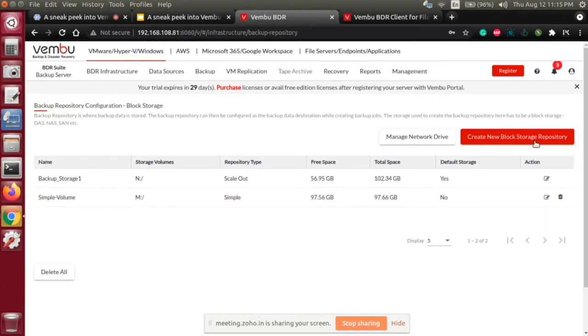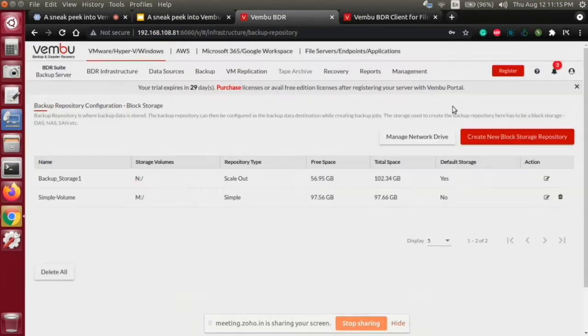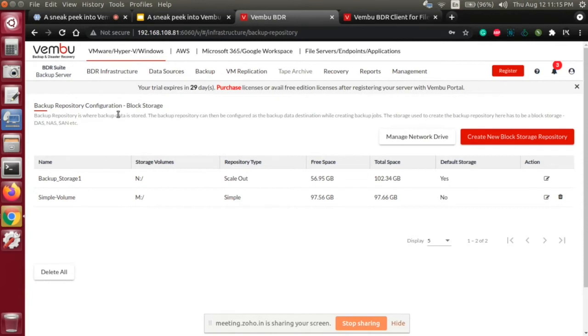You can manage all the network drives that you're creating directly from this section. So this is what your backup repository is all about. You'll find that in the BDR infrastructure tab. And next immediately, you have to take the backup. That is your backup job configuration.